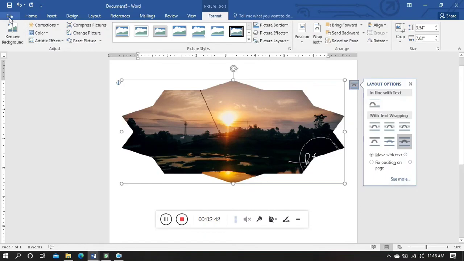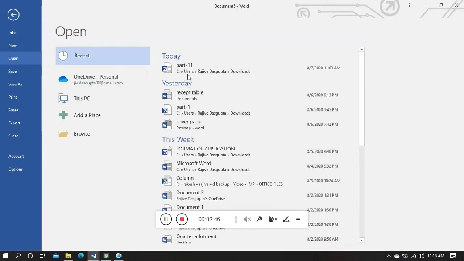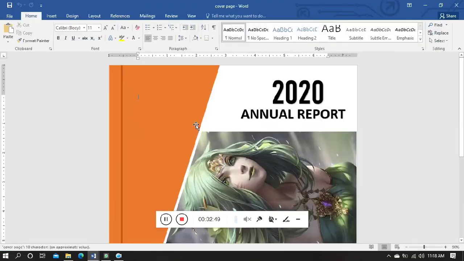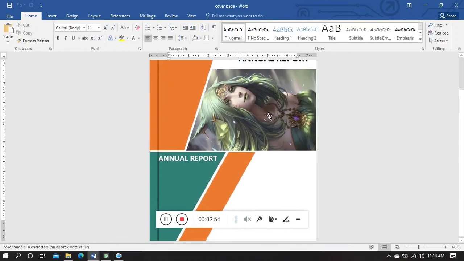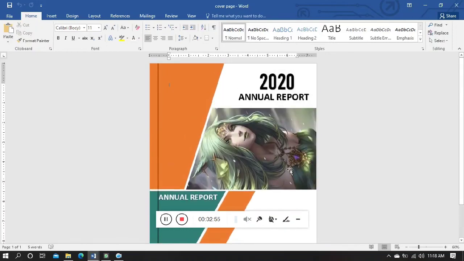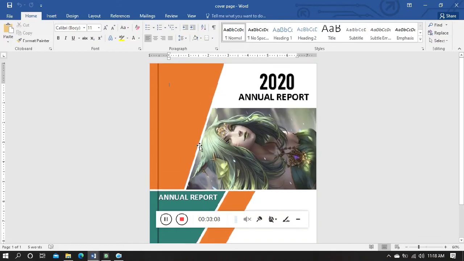So I've designed one cover page. I would like to show you by using the objects and all. So this is a cover page. We can design the cover page with the help of all those objects. I'll make a separate video for these things. If you like it, you just try it, and if you can't, then I will help you to work with this.